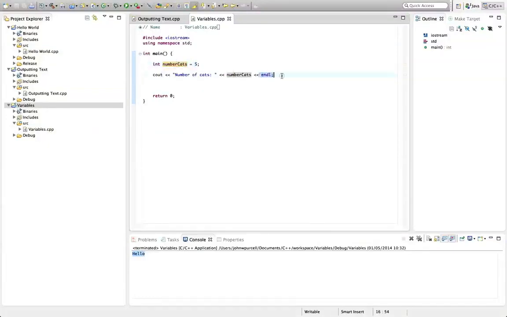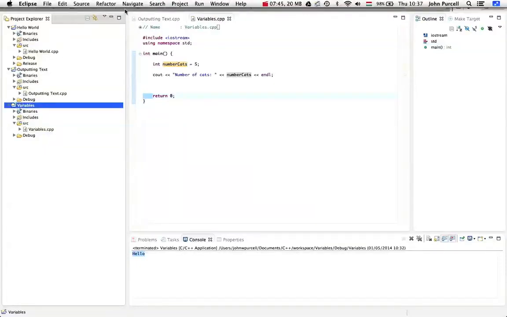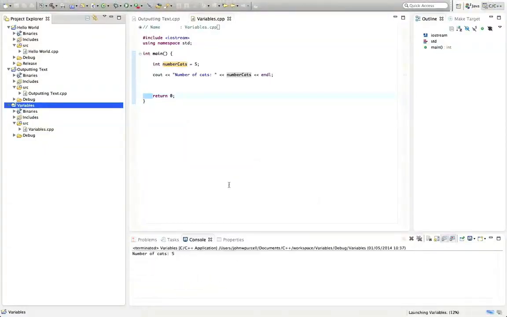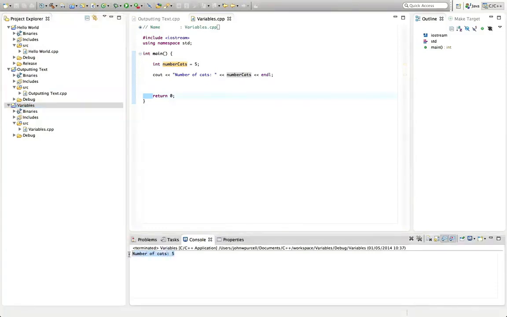And then we're outputting a new line character to make any subsequent stuff that we output appear on a new line after this. And we're also flushing the buffer. So we're telling our operating system, output this text now, don't save it up and do it later. And notice I've got the tab here as well. I've indented all these statements, one tab, which is very important. So let's select the project here. Let's just run it and see what happens. And it says number of cats, 5.